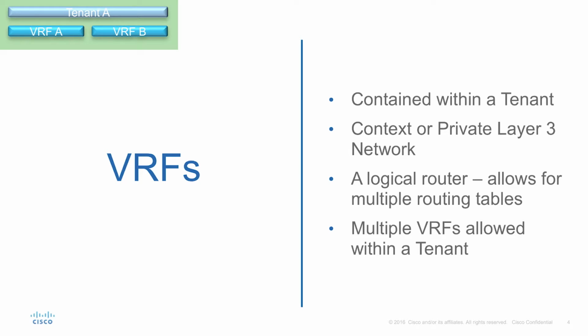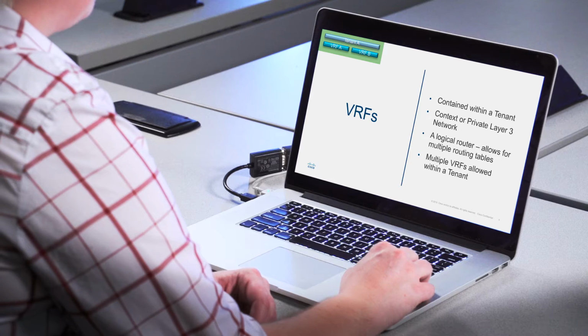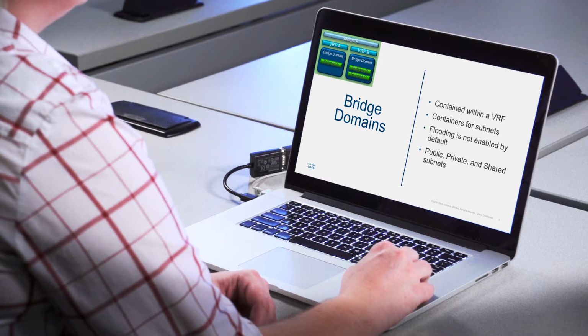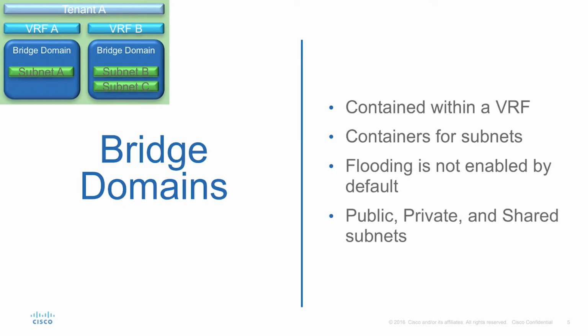And while it is what we consider a layer 3 address domain, we don't directly configure subnets here. And this is what brings us to bridge domains. Bridge domains are contained within VRFs, and it's all contained within a tenant. Bridge domains are essentially containers for subnets. You can kind of think of it as a layer 2 construct, much like a VLAN. However, in traditional networking, we generally only map one subnet to one VLAN. With bridge domains, we don't have those constraints.